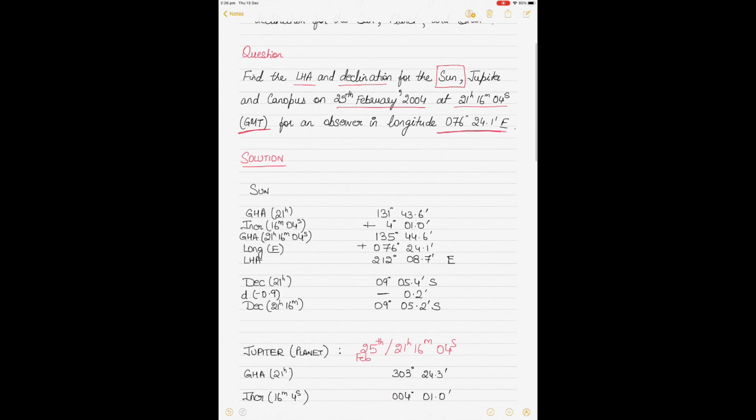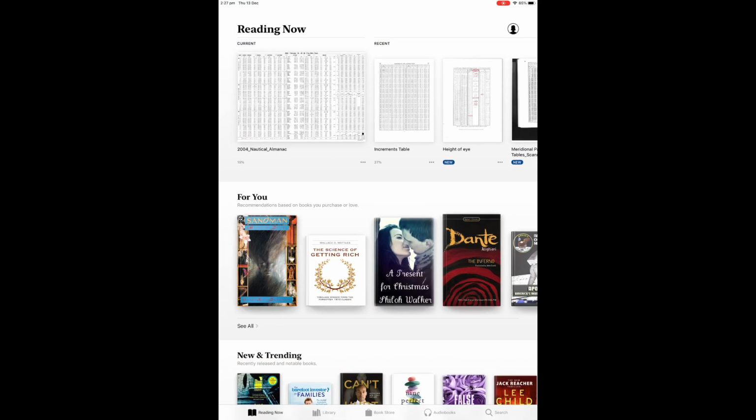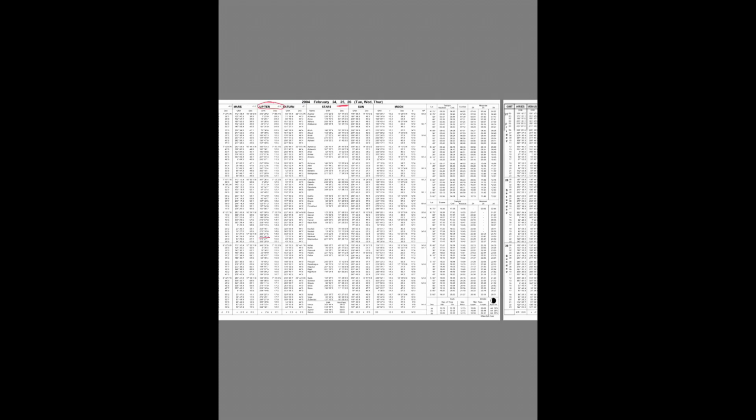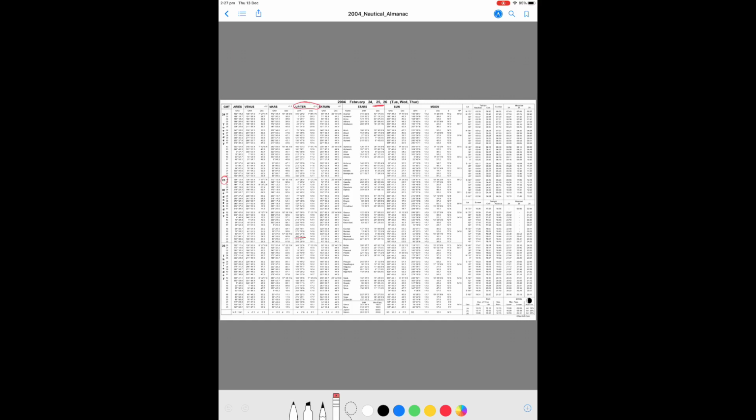Right, so let's find out where we can get the values from. Let's start by finding out the GHA value for 2100 hours of the sun. Alright, so I need to go into the nautical almanac. If I go into the nautical almanac here for the 25th of February, you can see that that's the date right on the top.